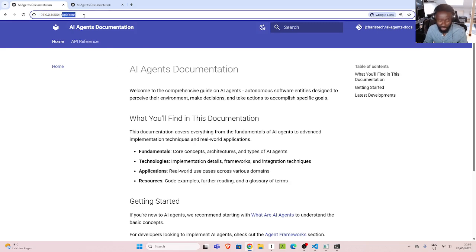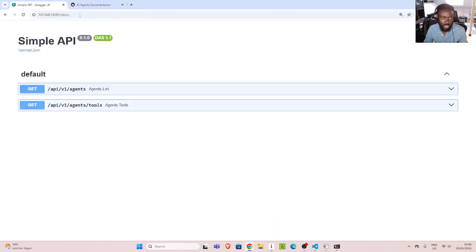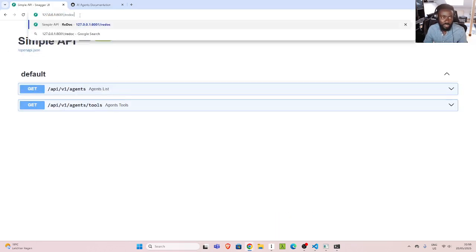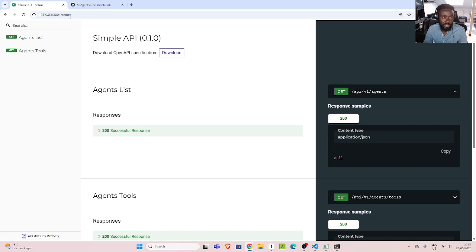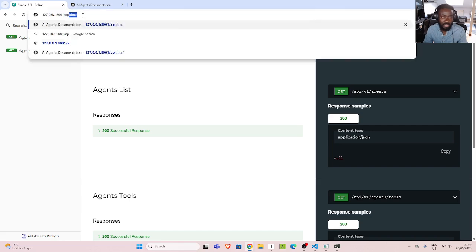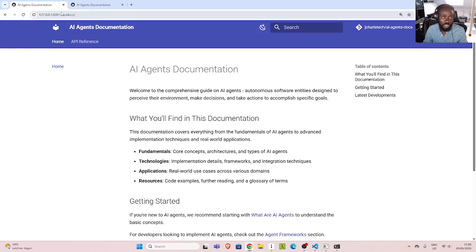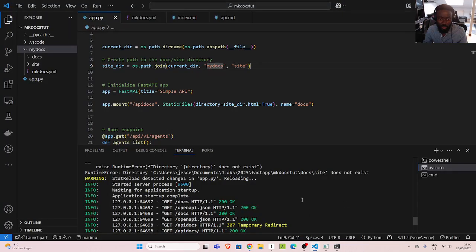So now I have three. So I have my docs, which is the Swagger. I have my ReDoc, and then I have my API docs, right? You can call it any name. You can give it a website name, any name, and now that is how to host it on your system. So all you need to do is first you need to build your documentation using mkdocs build. Perfect.